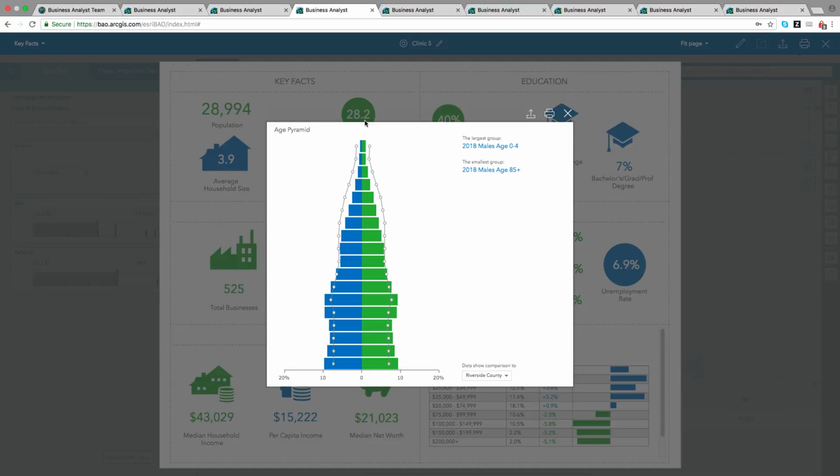Now you guys feel free to ooh and ah at this interactivity. What's nice here as well is you could see, well, the median age here, the thing that tells you what the largest group is, are males age 0 to 4. So the largest cohort here, there are a lot of children in this particular area.